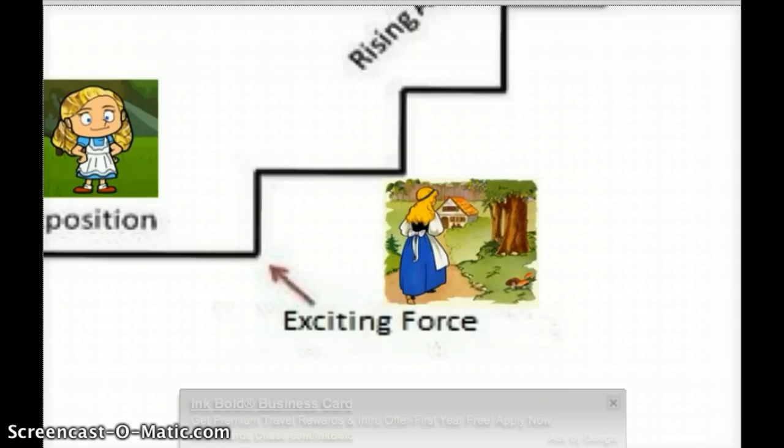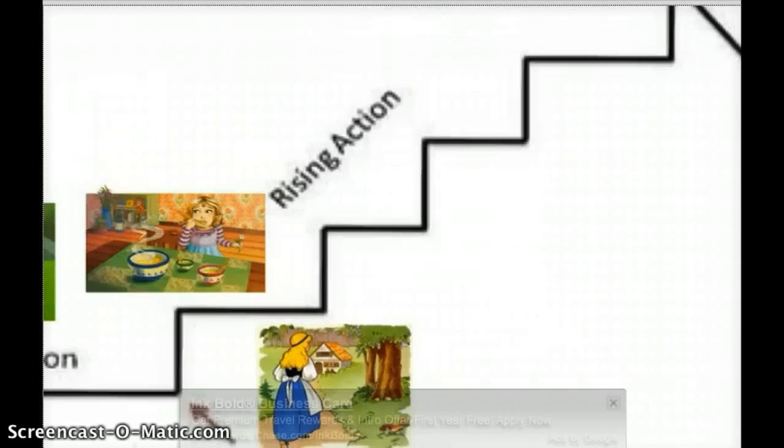At the table in the kitchen, there were 3 bowls of porridge. Goldilocks was hungry. She tasted the porridge from the first bowl. "This porridge is too hot," she exclaimed. So she tasted the porridge from the second bowl. "This porridge is too cold," she said. So she tasted the last bowl of porridge. "Ah, this porridge is just right," she said happily, and she ate it all up.